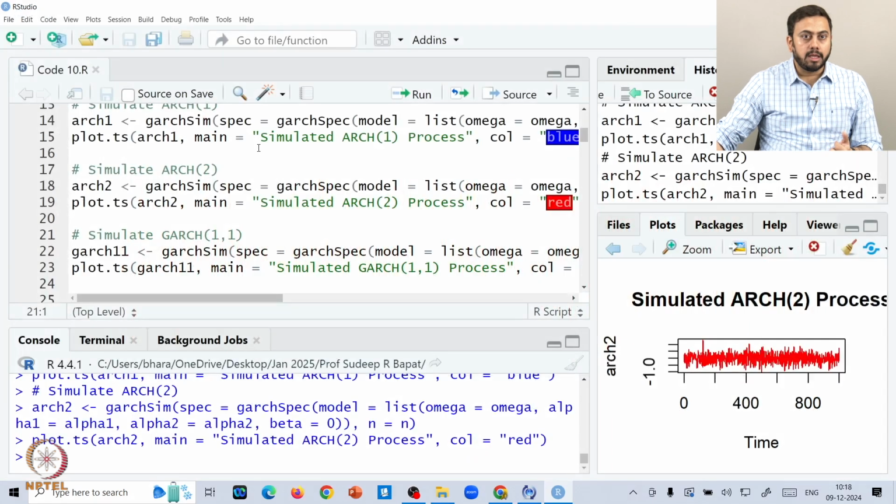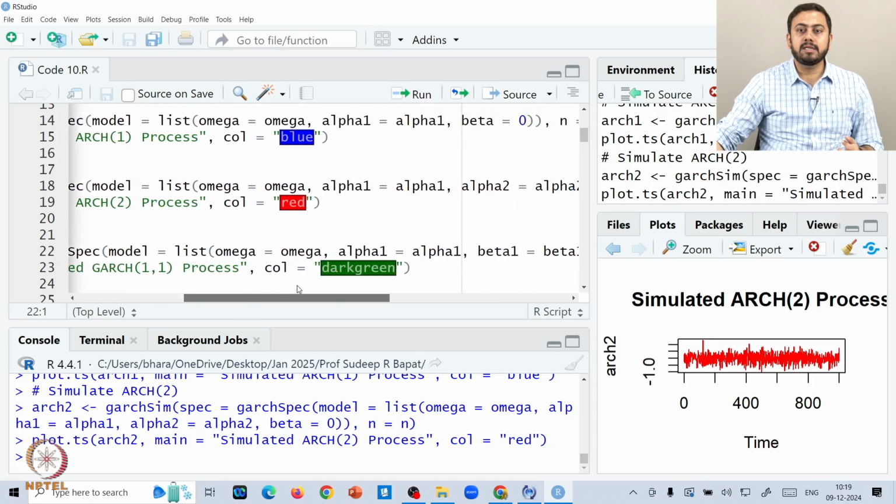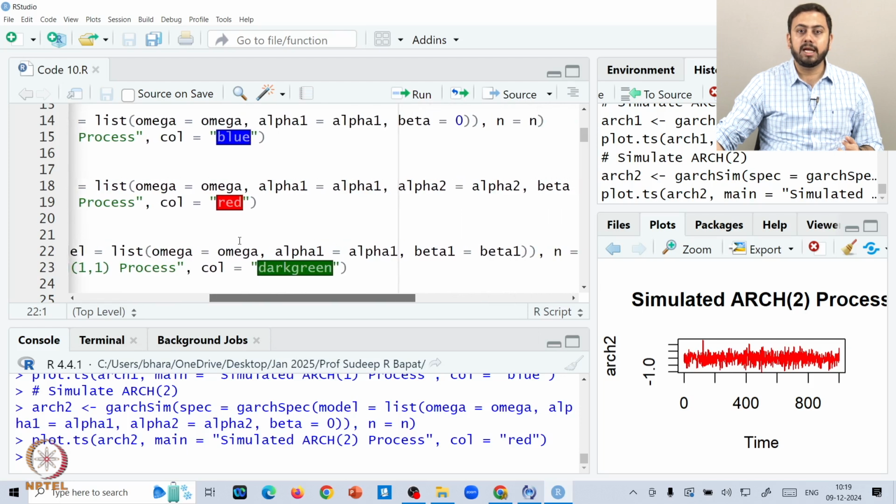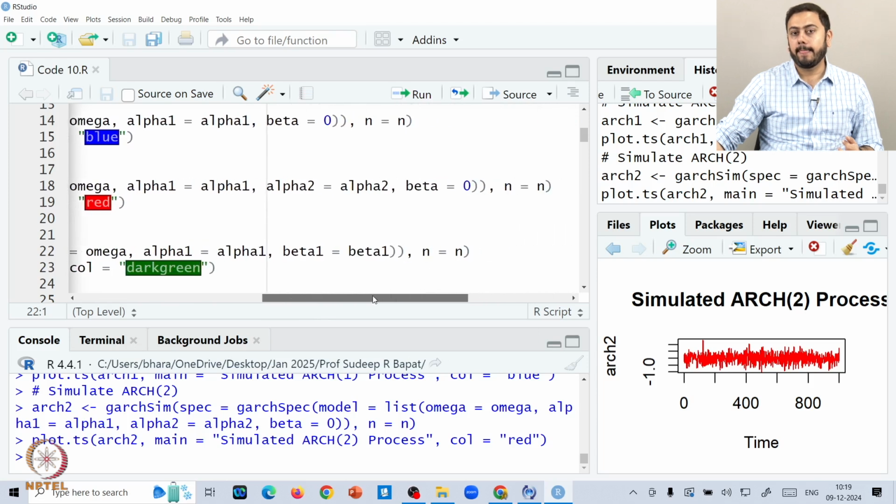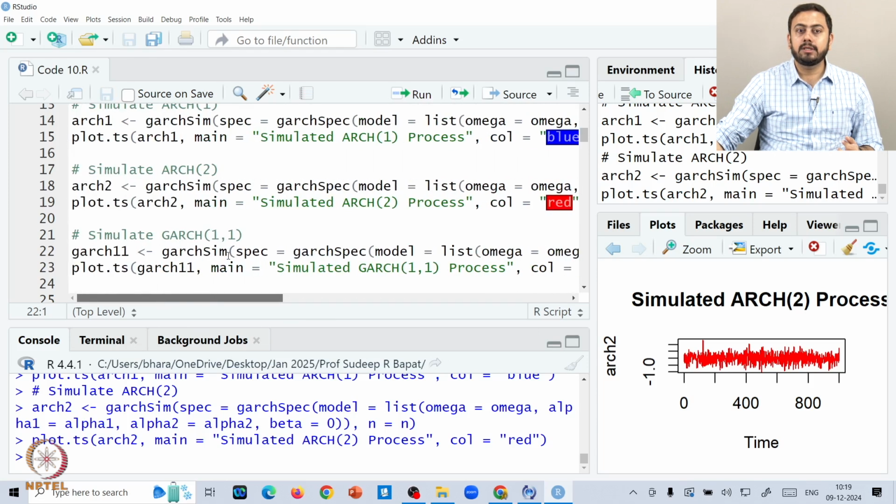But at least you should understand how you simulate an ARCH(1) model, an ARCH(2) model, or for that matter some higher order, say an ARCH(5) model, etc. Now the next model we will try to simulate is GARCH(1,1), and this is the name we will give it: garch11. As specified a short while back, the function name does not change, so even here we have the exact same function name, garch sim, and we will apply it. The only difference here is that apart from specifying omega and alpha1, you have to specify beta1 as well. These are the underlying parameters of a GARCH(1,1) model.